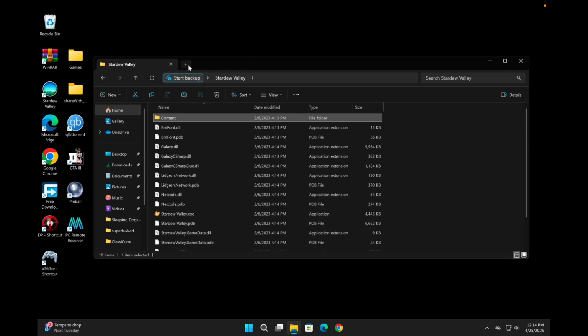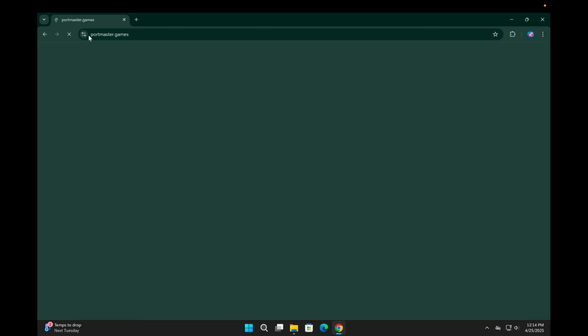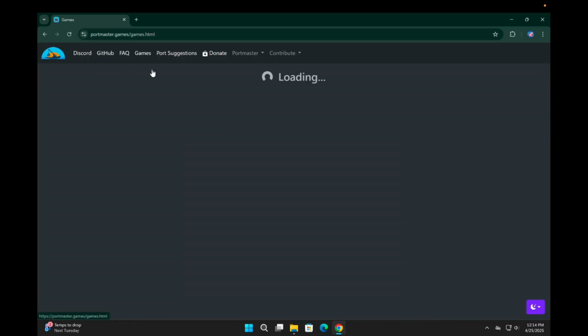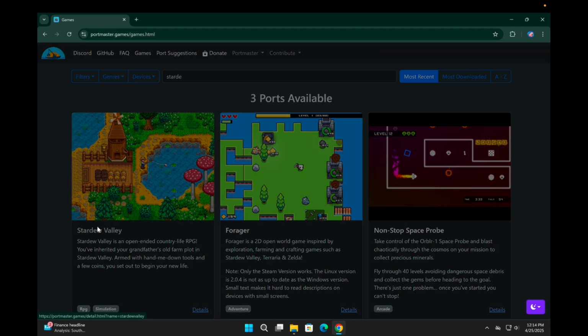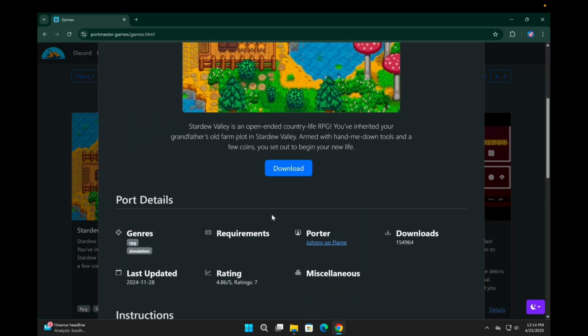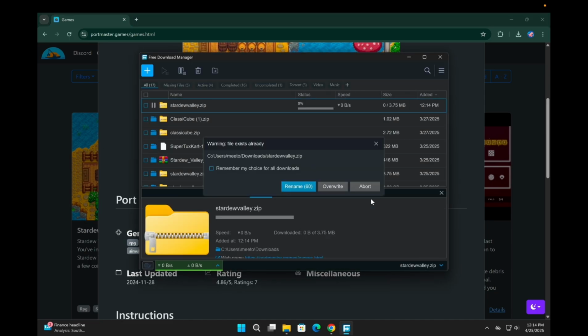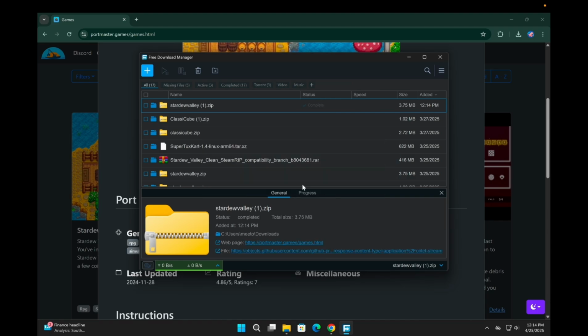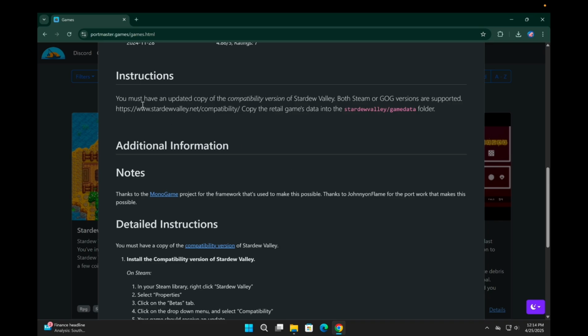After you got your game file, go to Portmaster website and download Stardew Valley port file. There are some instructions you might want to read.